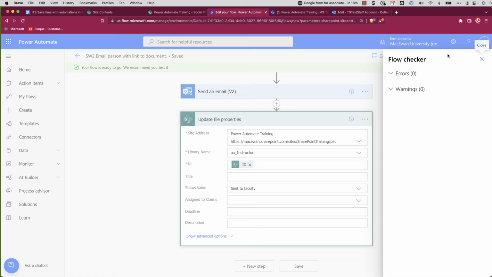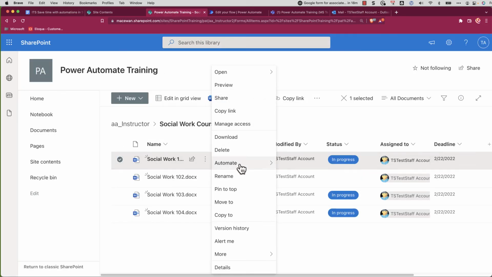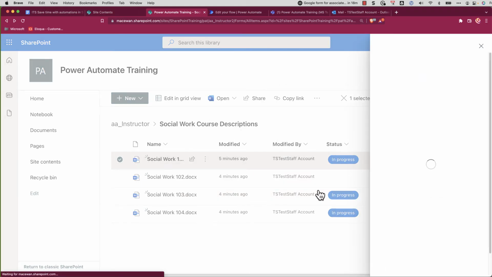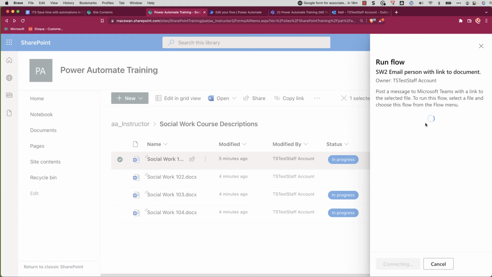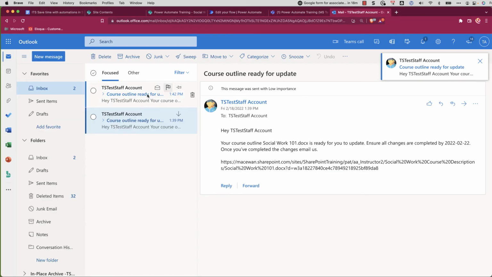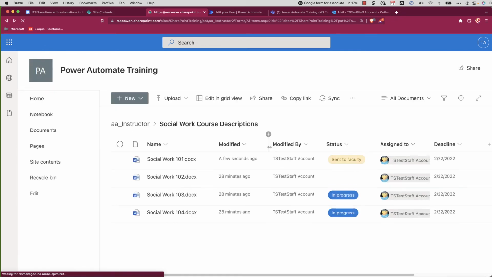Just do the flow check real quick. Everything's good. Come over to here. I'm now going to pop this up, automate it. And remember that we had the message there as before. We took that out. So now we're just going to say, no, go ahead, run the flow. There's the email you just heard. So the email got sent again. So there's the next email. And then you might have to wait, but you can always just refresh the screen. And look at that, sent to faculty. How cool is that?